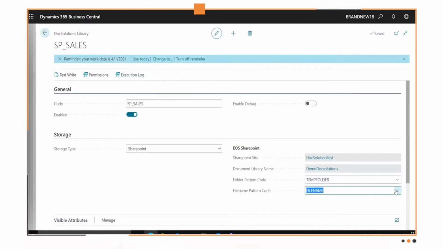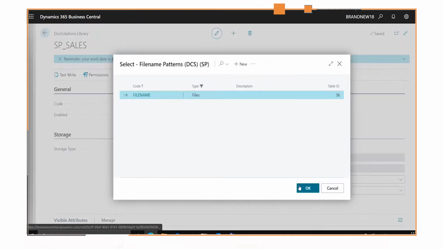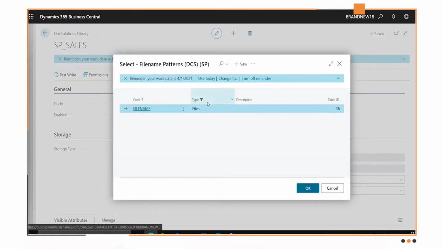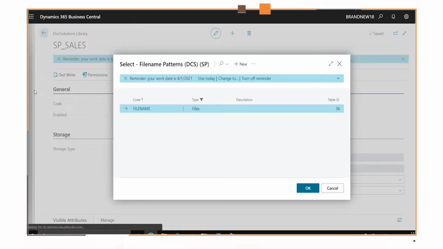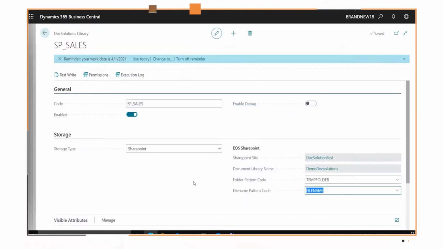You also have the file name pattern code, where you can define how to name the file that you are uploading. In our case, in the default setup, you will upload the file and maintain the same file name. But you can also add, for example, a prefix, or the customer name, whatever. As with the folder setup, you can do the same on the file name setup.